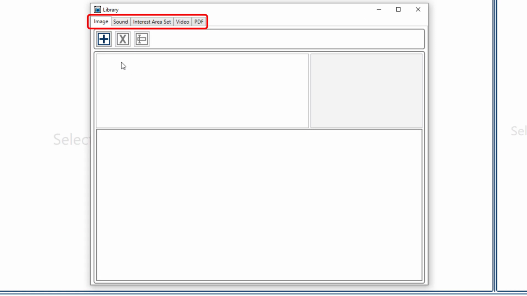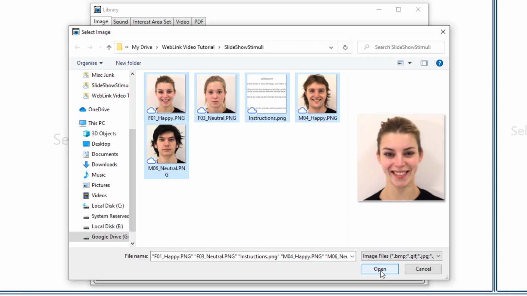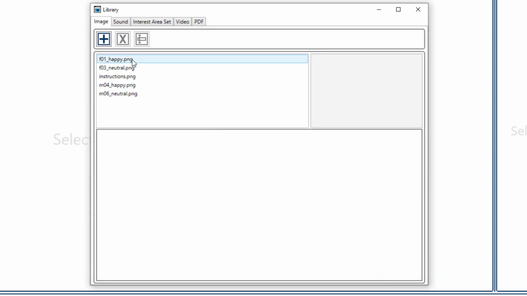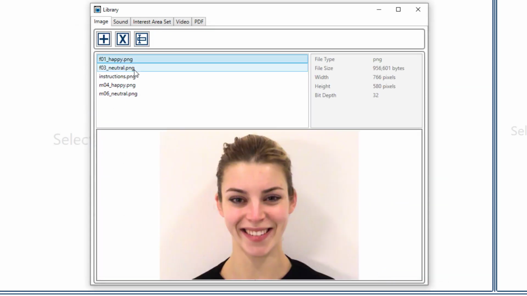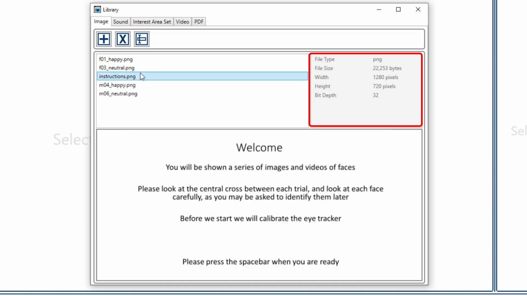The library manager has tabs for images, audio files, interest area sets, videos and PDFs. I'll start by adding some images. These include the static face stimuli as well as a basic instruction screen that I made in PowerPoint. Clicking on the imported images gives a preview and shows some basic file parameters such as the pixel dimension. WebLink can deal with a wide range of image and video formats, but can be a bit fussy about file names, so make sure to avoid spaces and special characters.